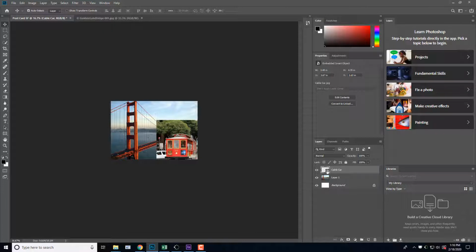And notice, because I brought it in as Place Embedded, it is a smart object, which means that I can undo and it's non-destructive. It does make my file bigger. Does everyone understand that? So this one of the Golden Gate is destructive. If I erase the ink, I mess up the photo. This one is a smart object. I can erase the ink and I can bring it back. It's non-destructive.